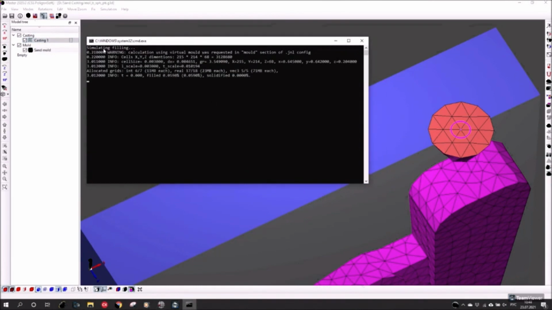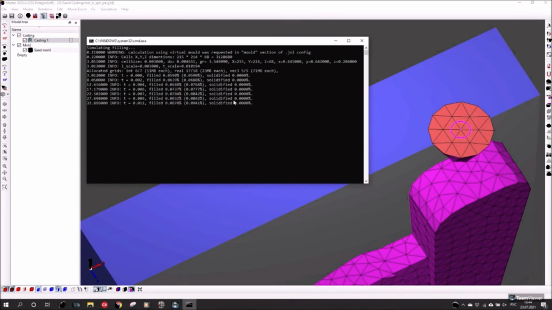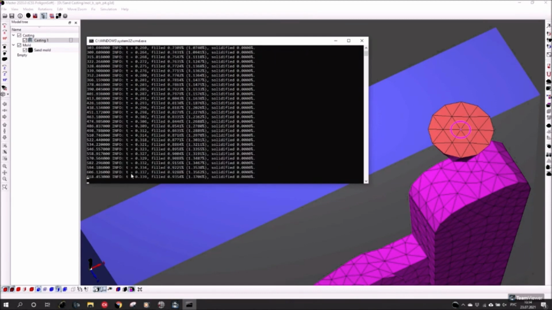Simulation starts. Now you see simulating filling, and I have a finite difference mesh. Here is a number of meshes, and here are iterations of my simulation, and here I see simulated time T and percentage of filled material and percentage of solidified material. Yes, now we see that time is 0.339 and our save time is 0.1 second. So now I can show you some results.